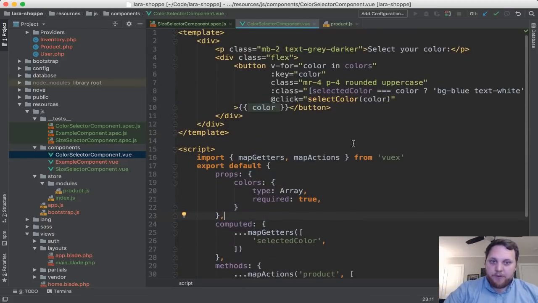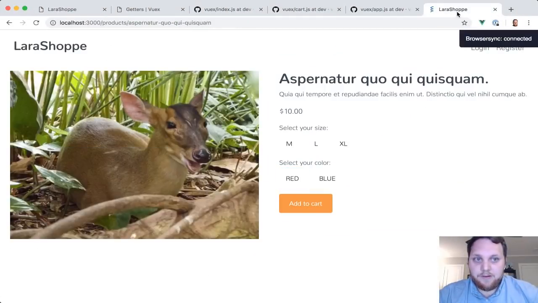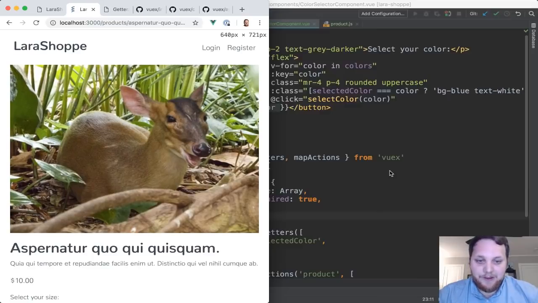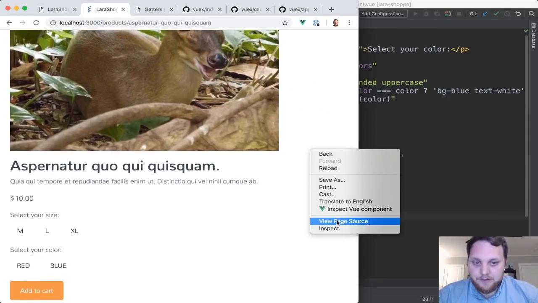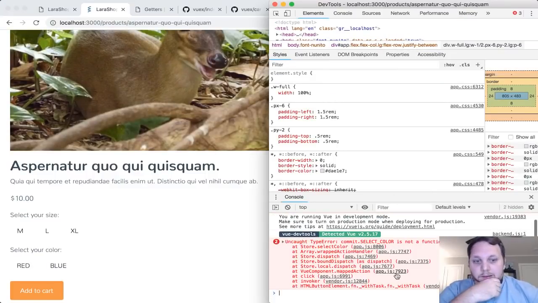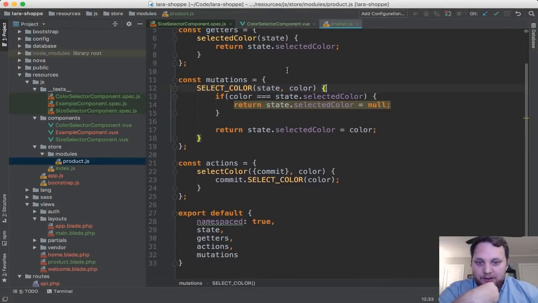Cool. So I think if everything is hunky-dory, and we go back to, I guess this is the one that's updating. And we click, things are failing. Awesome. Why are things failing? selectColor is not a function. All right, so there's something going on here with how I defined selectColor. I thought that was going to work.